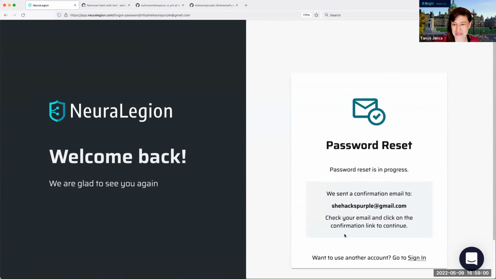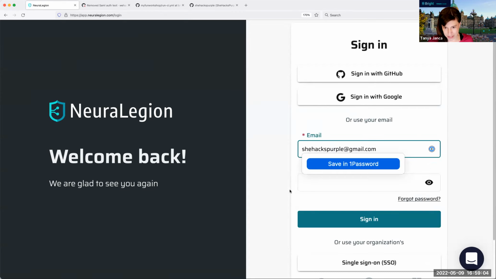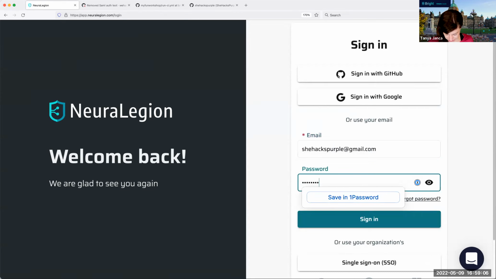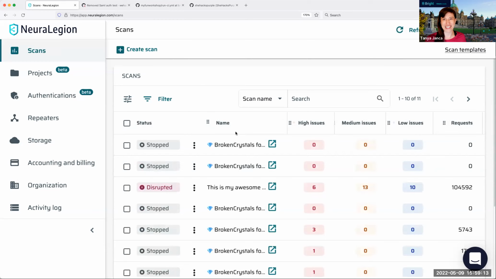So send a reset password, go to sign in. Actually, you know what? Maybe I know my password. Oh, okay, it let me in. Okay, so I was just in the wrong account. So this is good to know. Okay, so this is stopped.